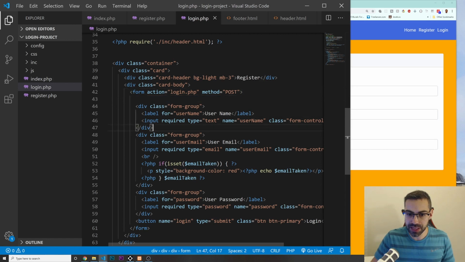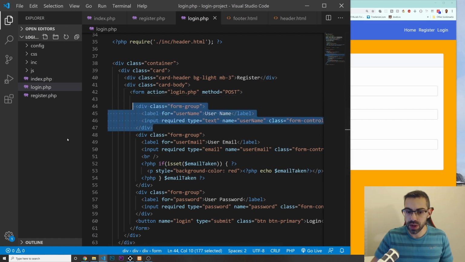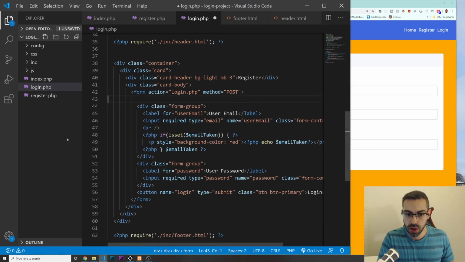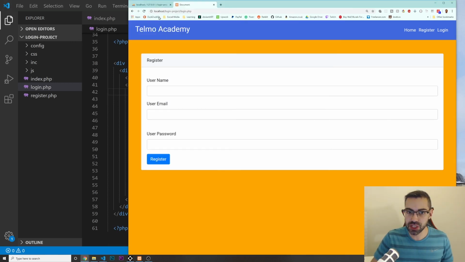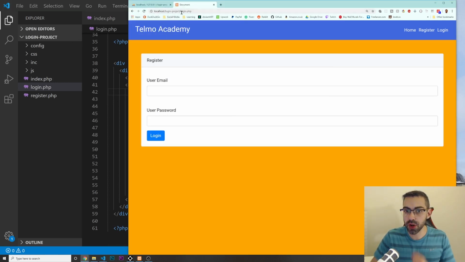I want to get rid of this div with the username because we don't need it. When you do a login, you don't need any of this. Okay, so I'm going to save this and I think it should be all good. Let's just refresh our page. Look, I'm on login.php here on the top.